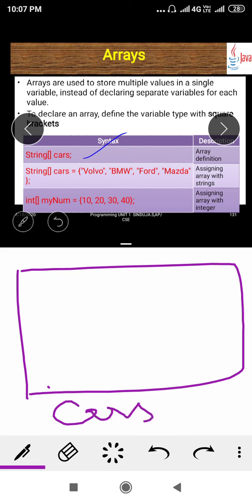How do I initialize values for cars? It is similar to previous programming languages: through the equal to operator and curly brackets. If the value is a string, you should enclose it with double quotes. If the value is a character, you enclose it with single quotes. If it is an integer, no specification is needed. The comma operator is for separating your items.